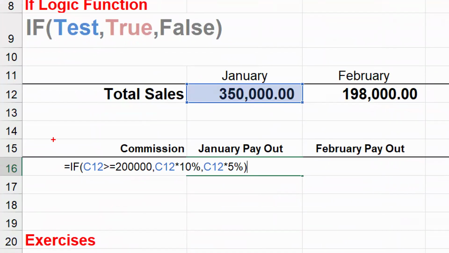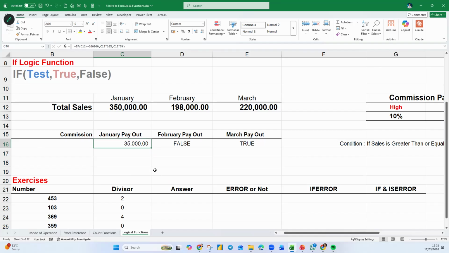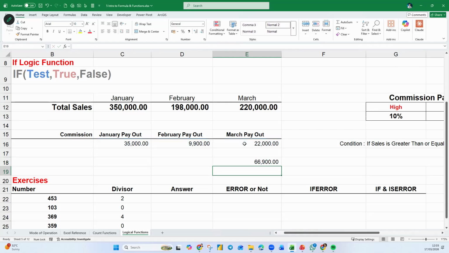Okay, so the logic goes like this. If this is correct, then I give you 10%. If this is wrong, then I'll give you only 5%. So if the logic says good, then you go to the true. If the logic says no good, you go to the false. Okay, so let's see. I'm getting 35,000 for the month of January. For February, it's 9,900. And for March, it's 22,000. So if you sum all these three, the commission is 66,900 for that one quarter.